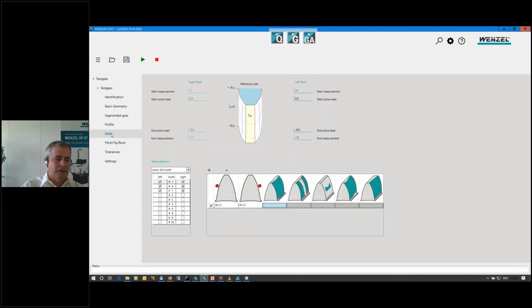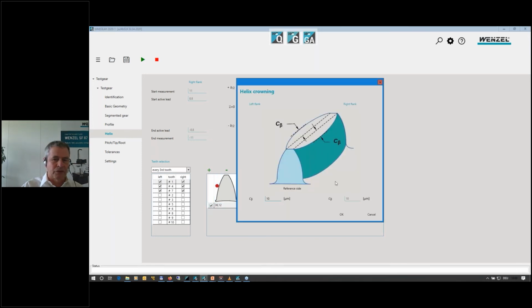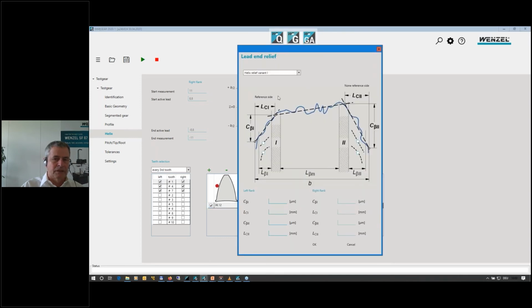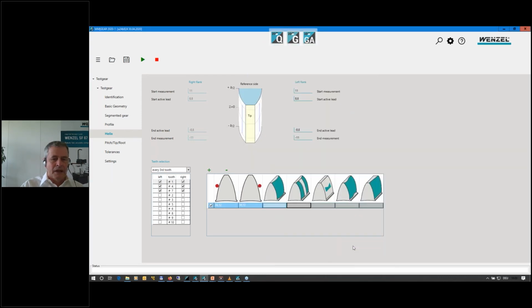Let's continue to the Helix. Same principle here. The measurement range and the evaluation range here, and the number of teeth to check. And in the Helix, typically it's a V-circle diameter where you want to check the Helix, and you can add as many Helix checks as you want. So we also have the modifications for crowning or end reliefs on the Helix, and otherwise the same things as on the profile. So let's continue.